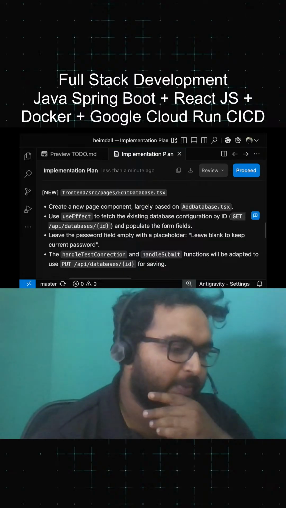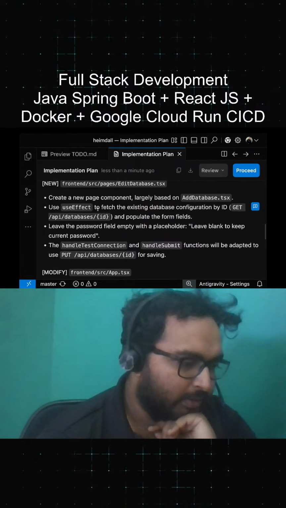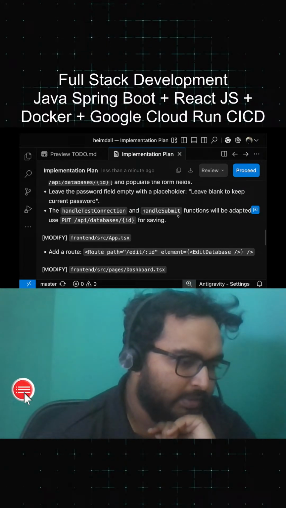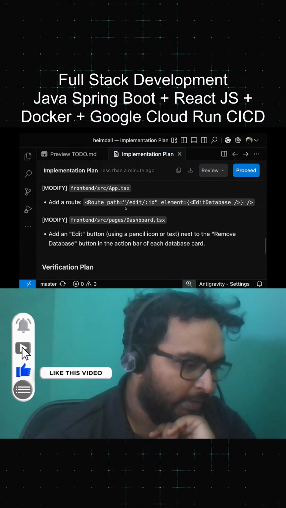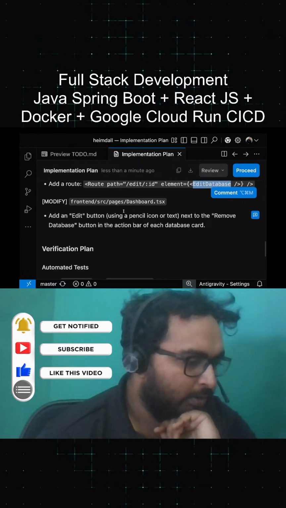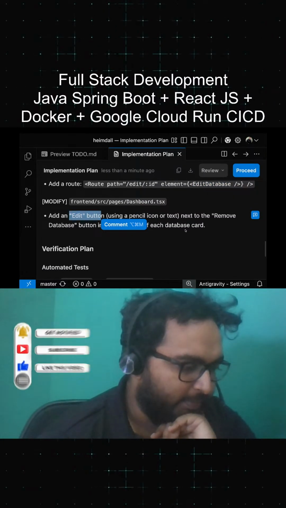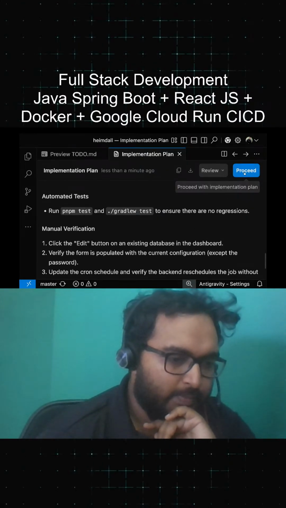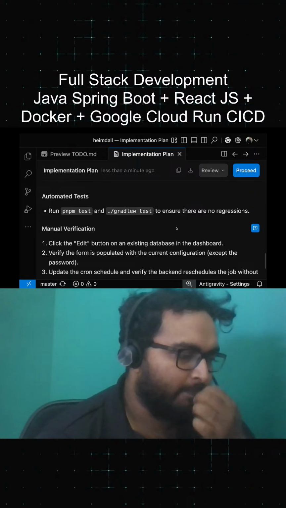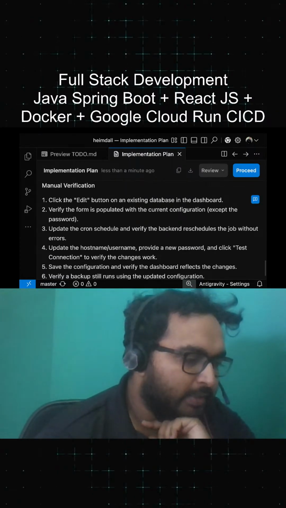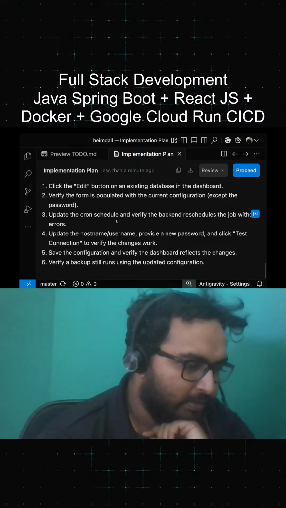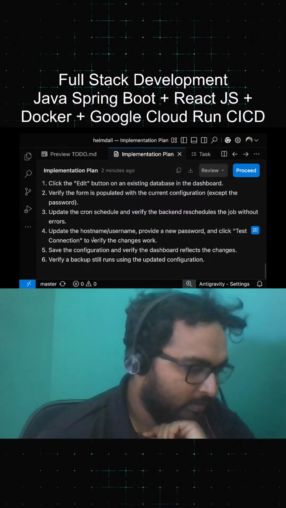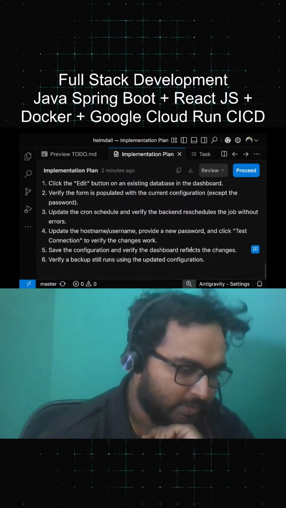In the front end, create a new page component based on add database and leave the password field empty. Handle test connection, handle submit. Add a new route for the edit database component and add an edit button in the dashboard panel. Verification, I'll test that manually. So let's click proceed. I don't have any changes to the implementation plan. Manual verification: click the edit button, verify the form is populated, update the cron schedule, update the host name and username, and click test connection. Then save the configuration and verify the dashboard reflects the changes.